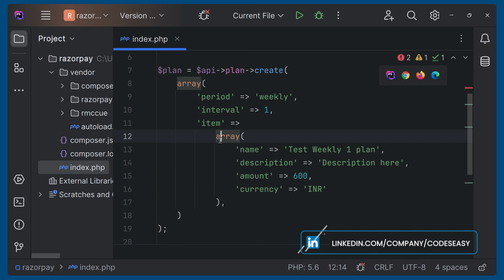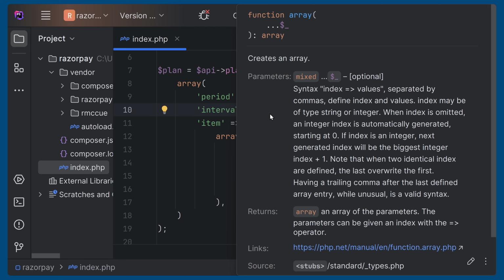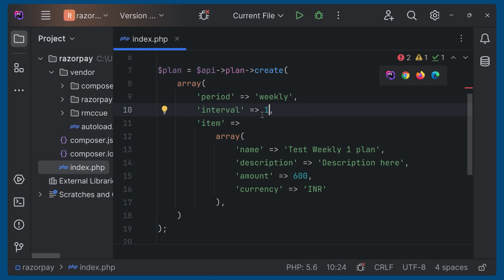Okay, so we are passing the item here and the interval is 1 and the period is weekly. So we'll be charging the user per week. Okay, so after 1 week, it will be charged. Okay, so if you want to charge the user after 2 weeks, you can set this value to 2 here. Okay, so if you want to charge the user after 3 weeks, you can set the value 3 here. So hope you understand that.